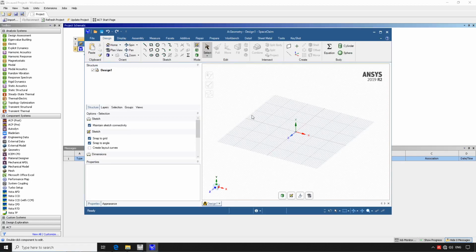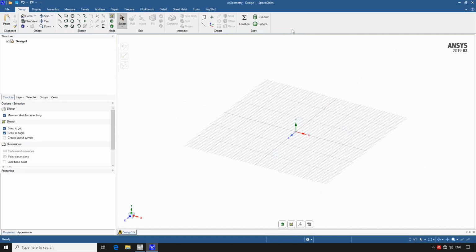Once the Spaceclaim module is open, well, basically Spaceclaim is a very powerful 3D program. It was a different company until they merged or collaborated with Ansys. And I'm not going to explain too much about Spaceclaim. There are a lot of tutorials out there, but I'm just going to explain the necessary processes to use beam type elements in simulation in Ansys.